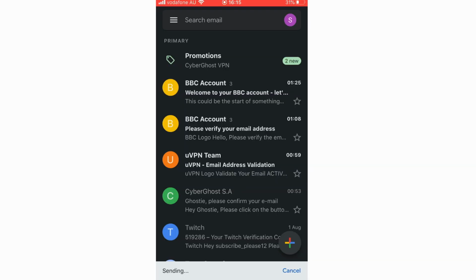Then all you've got to do is click send, and once that email's sent, they should get back to you within the coming days. I don't know the exact amount of time, it just depends whenever they get back to you. But once that's done, the process is over, and then your account will eventually be deleted.